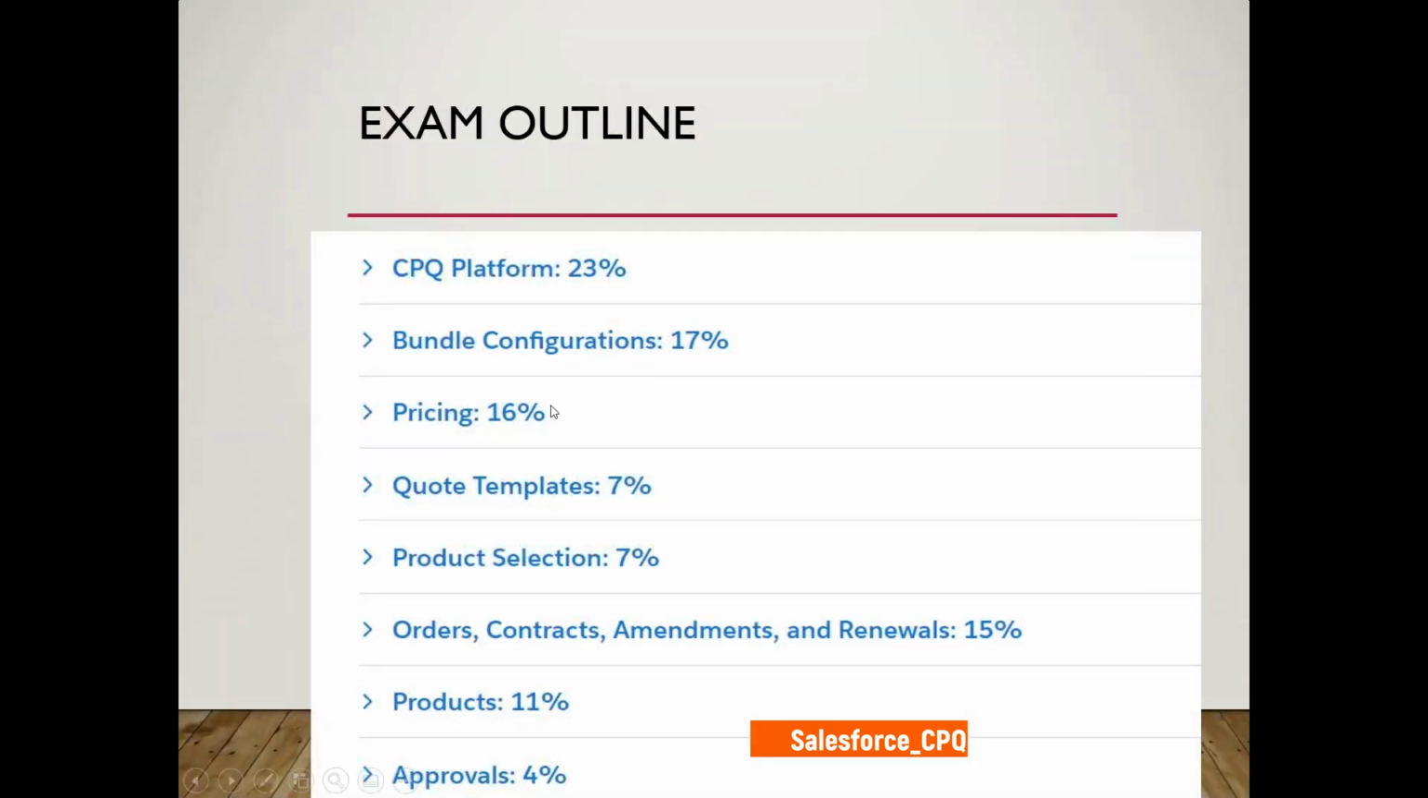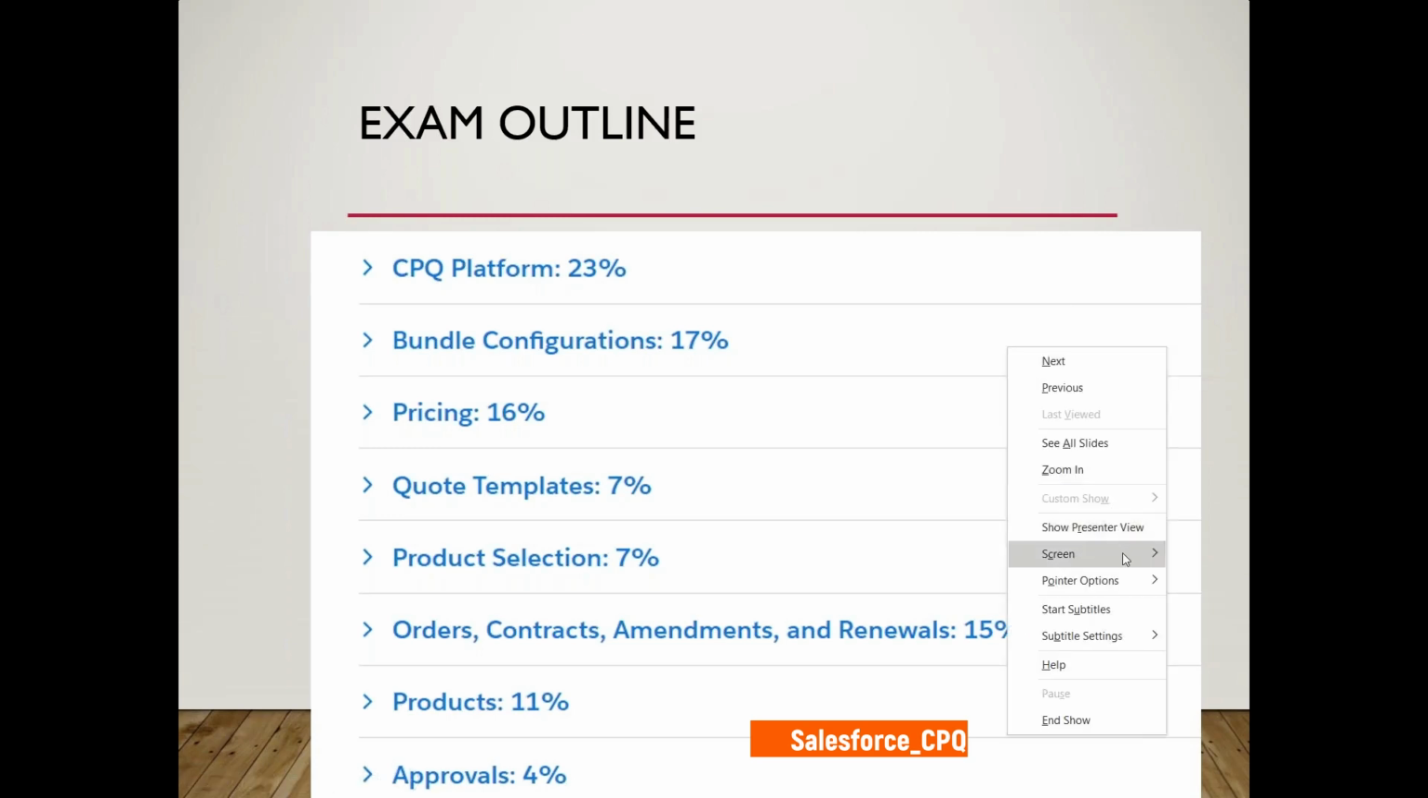Okay, so what I was saying before about the percentage: CPQ is divided into different topics, and this is how the CPQ syllabus is laid out. From the product side, bundle configuration is part of products, that is 17%. Then 7% on product selection, and again product 11%. So 11 plus 7 plus 17, almost 30 to 34% weightage for product.